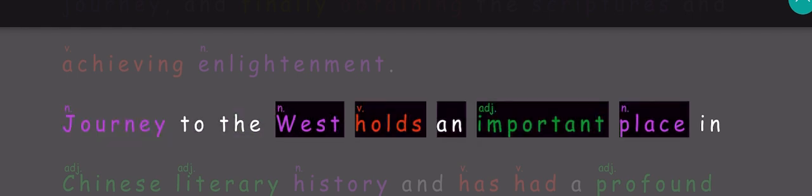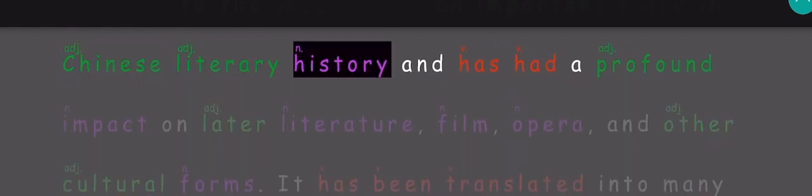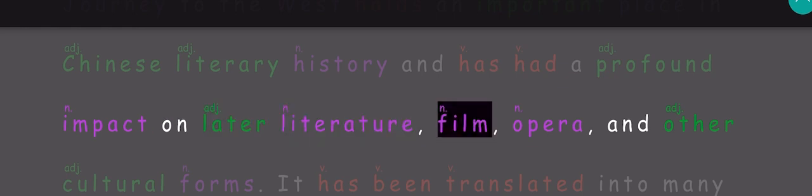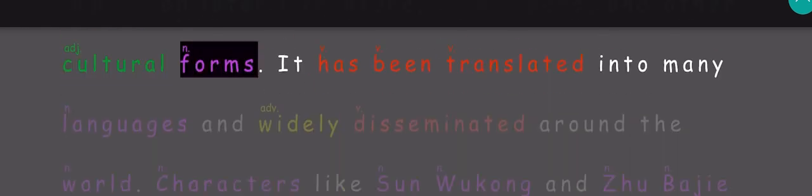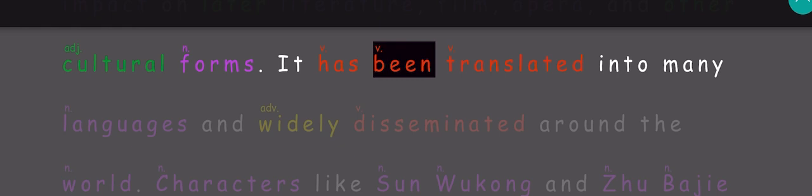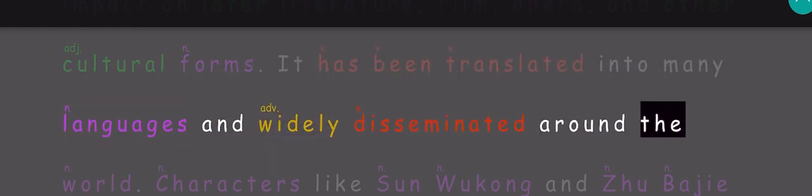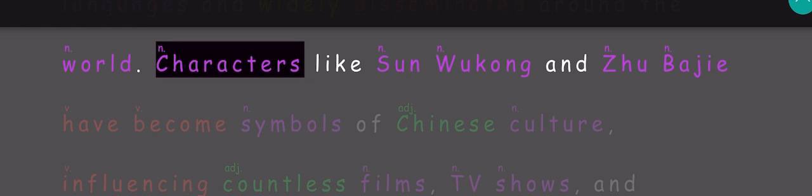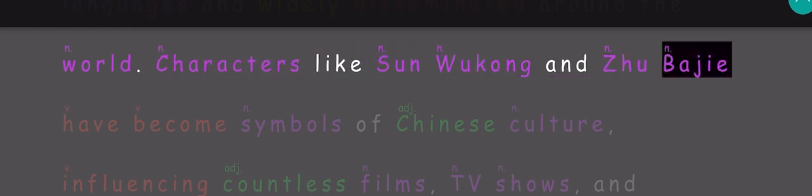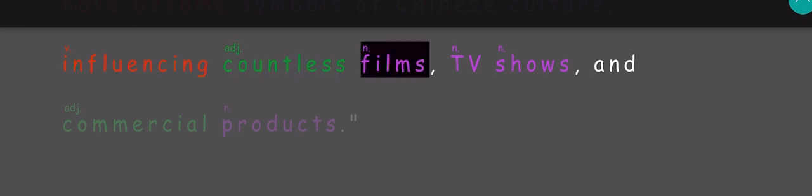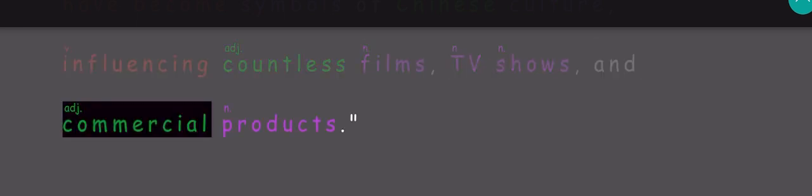Journey to the West holds an important place in Chinese literary history, and has had a profound impact on later literature, film, opera, and other cultural forms. It has been translated into many languages, and widely disseminated around the world. Characters like Sun Wukong and Zhu Bajie have become symbols of Chinese culture, influencing countless films, TV shows, and commercial products.